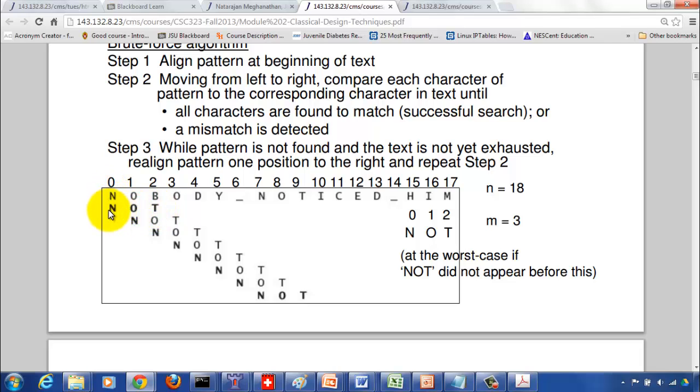So this is one block. Then we move to the next block, NOT, compare N with O. Right there, we can say there's no match. This N with this O, right? It's no match. So you move to the next block, NOT, compare N with B. It doesn't match. Move on. NOT, compare N with O. It doesn't match. We move on, right? So we move on until there is a match.